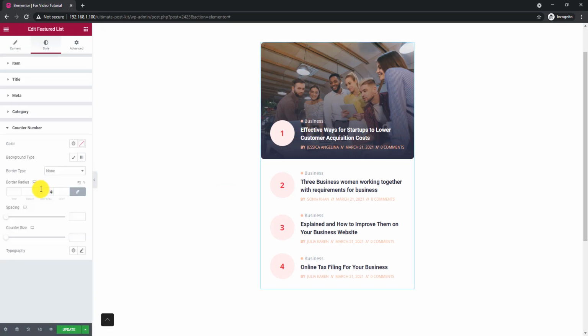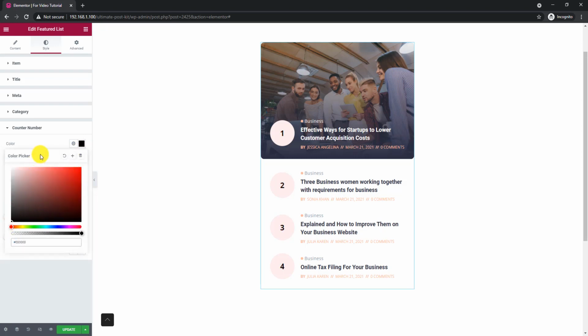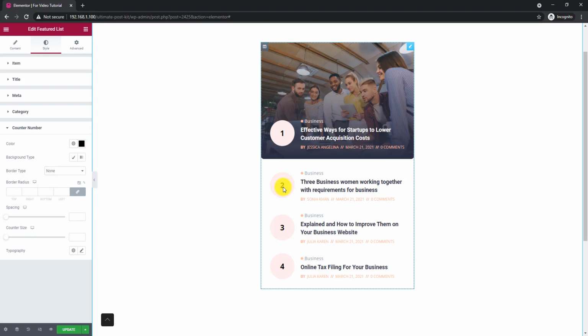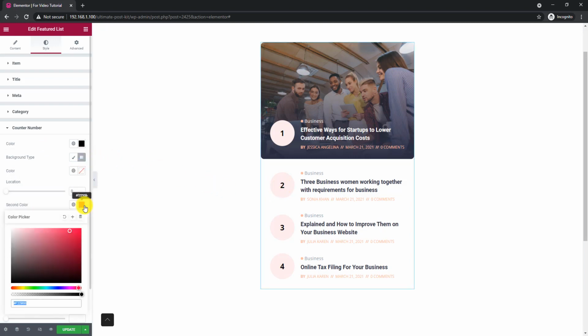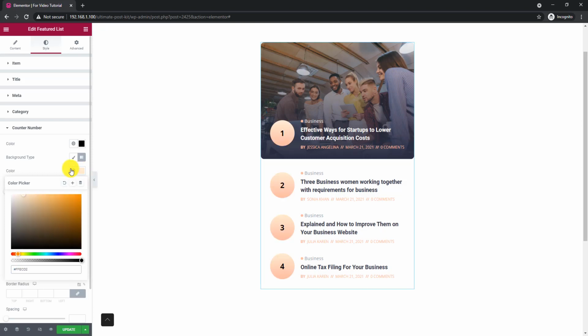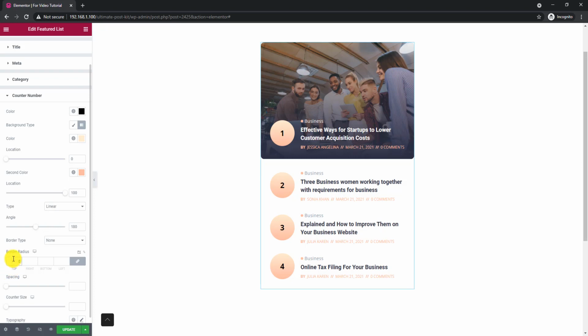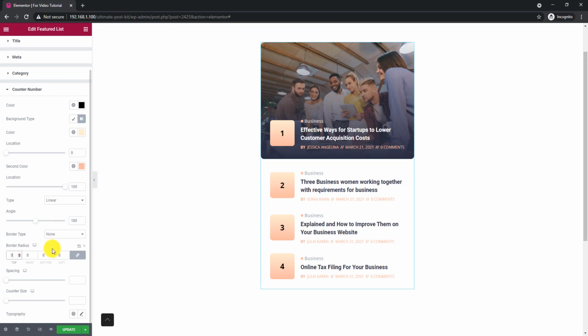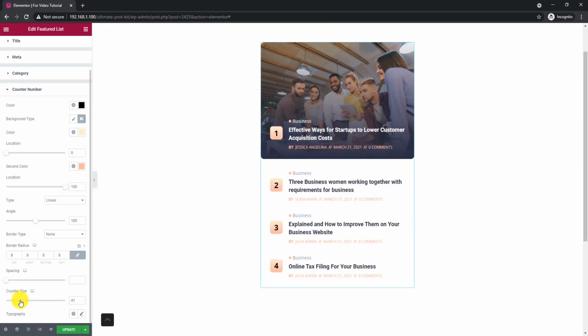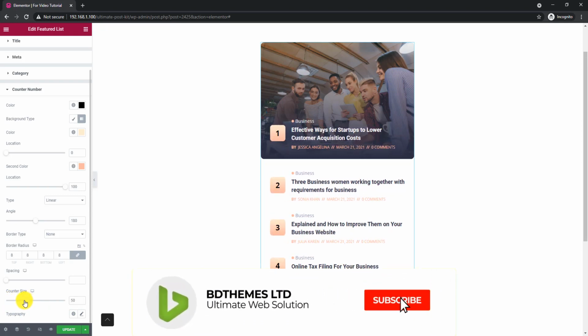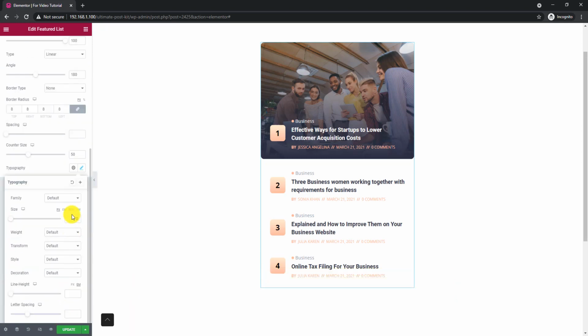Then comes the counter number. It's located on the left side of the titles. Let's change its color, some random background color. Let's pick gradient. With some border radius, you can always make it square or circle. And increase the counter size to match your taste. Don't forget the typography option.